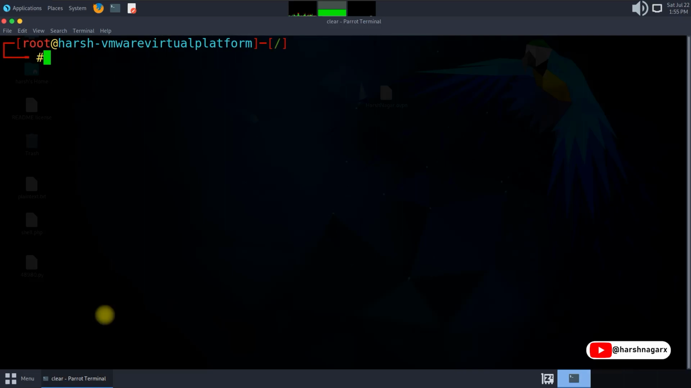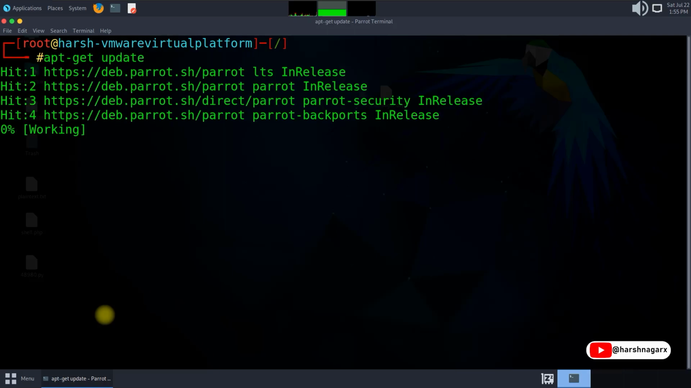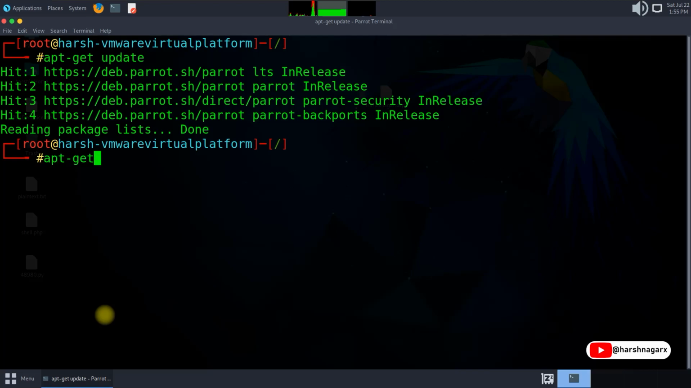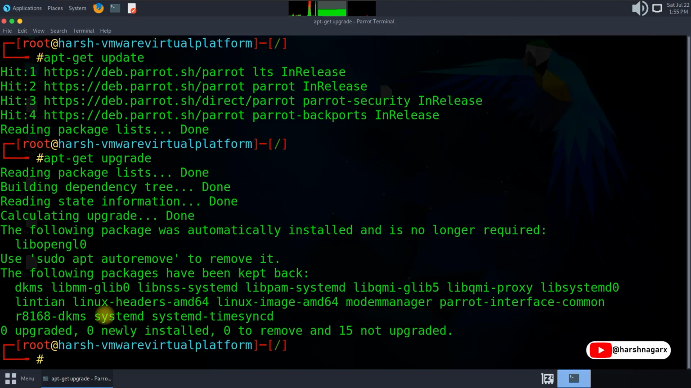Now if you want to update the repositories of the Linux, then you can use the apt-get update command. So this will update the repo files of your Linux. It may take some time. And now if you have finally updated the repo of your Linux, then you can update the packages using the apt-get upgrade command. So I have already updated, so that's why it's not showing any update.